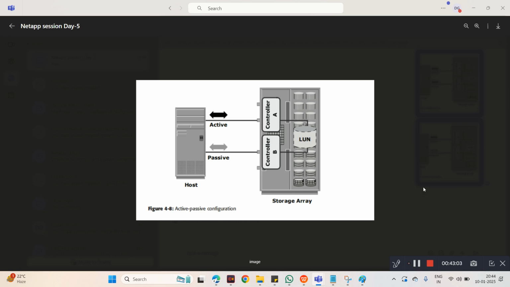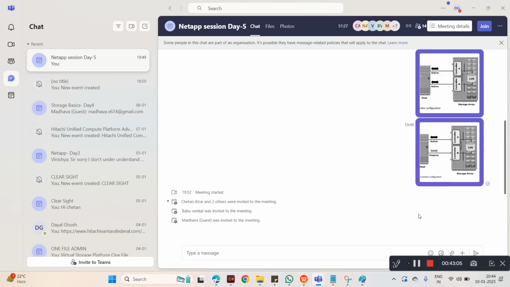And in my earlier classes I discussed what is DAS, what is SAN. I told you about direct attached storage, and I also told you what FC is. So these things I told you.